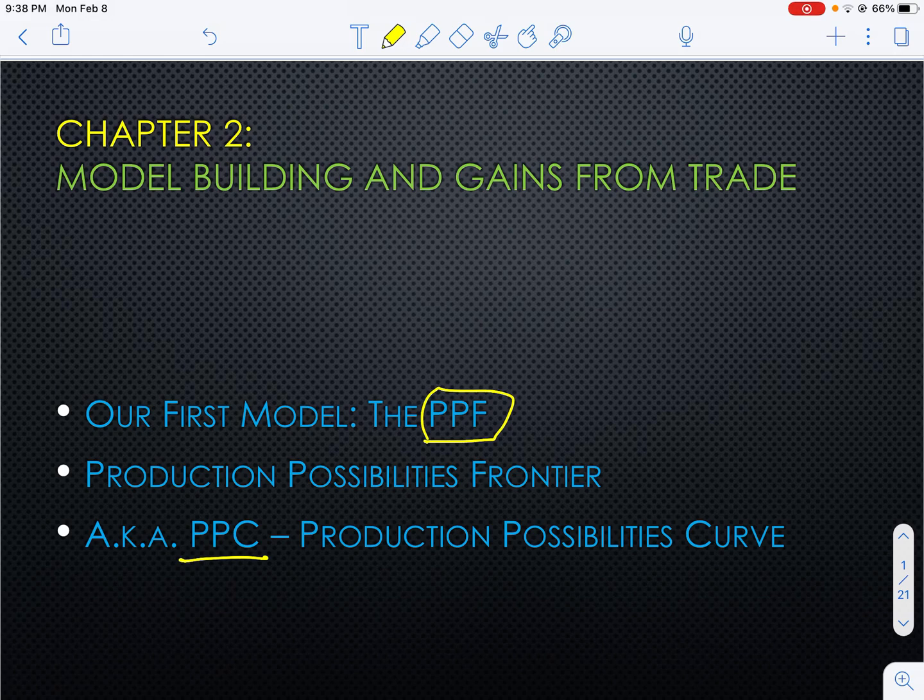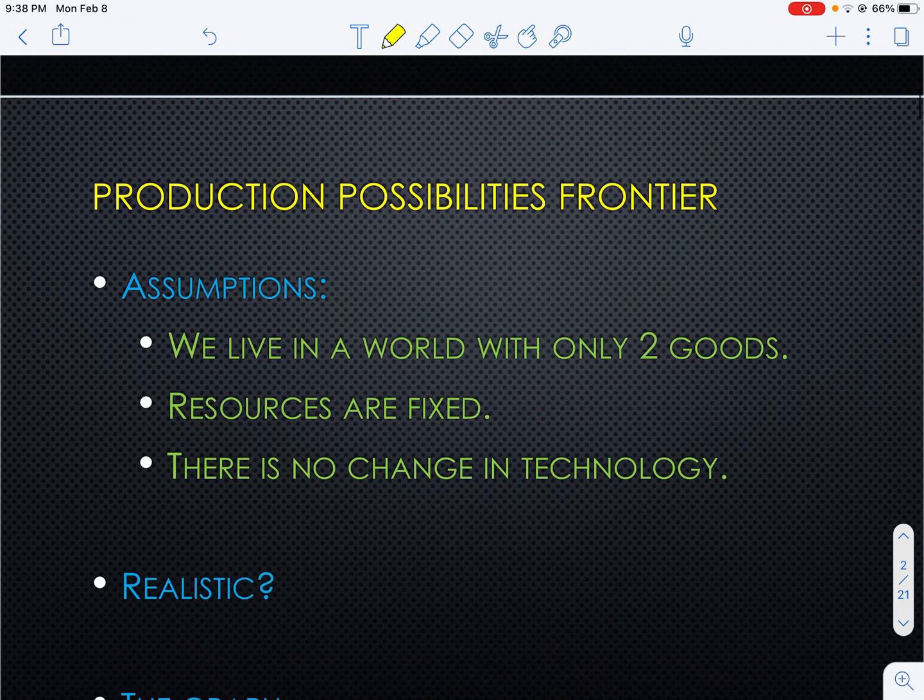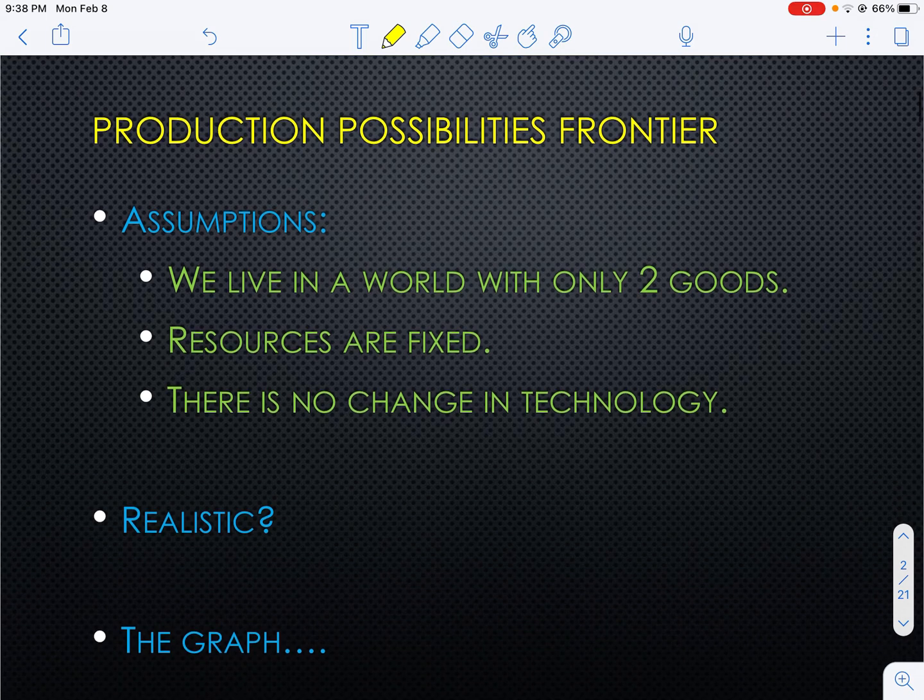This is a model, so it's built on some assumptions. I'm going to tell you the assumptions for this. There are three main ones. One, we live in a world with only two goods. Two, resources are fixed, and technology is fixed, right? So there's no growth in technology. There's no introduction of new resources. So we live in a world with only two goods. Resources are fixed, and technology is fixed.